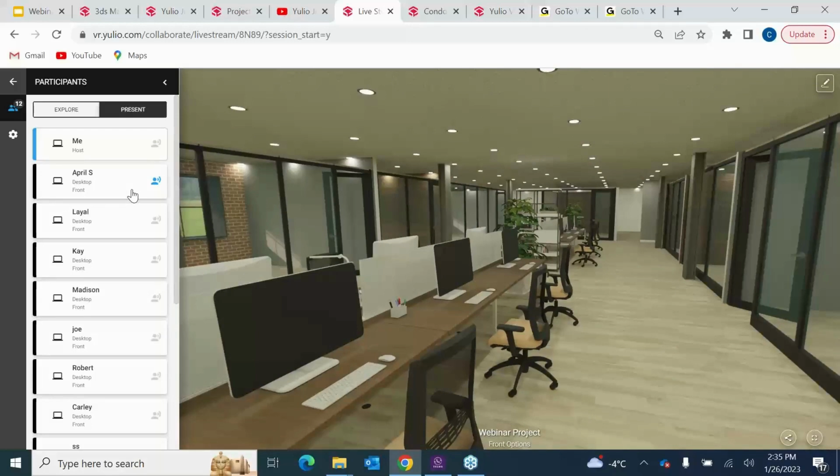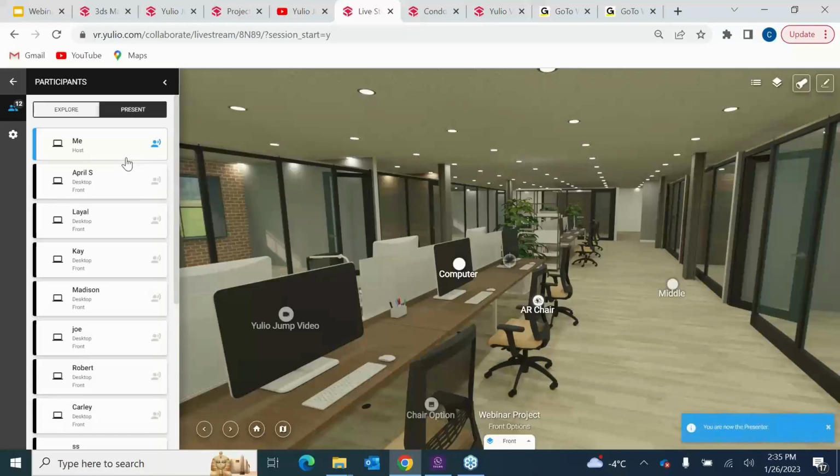Guests will not be following your gaze exactly, but they will always be in the same scene as you, but they do have the freedom to look around. So I'm just going to give myself control again here.